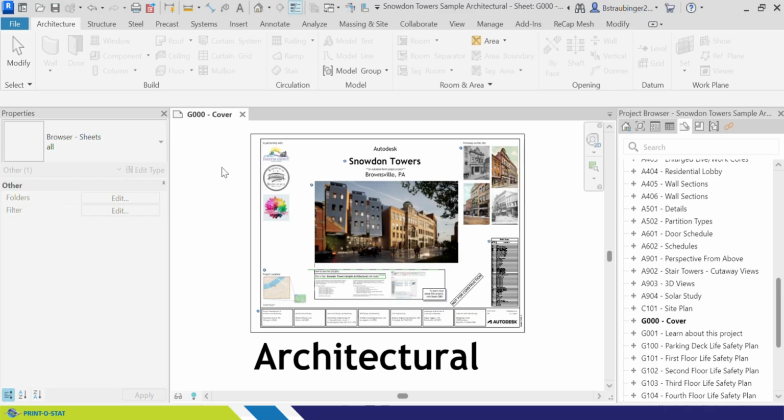This video I want to call Working with Print Sets. It's a very handy tool.